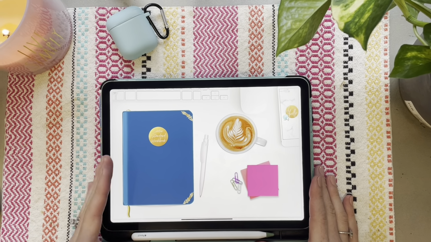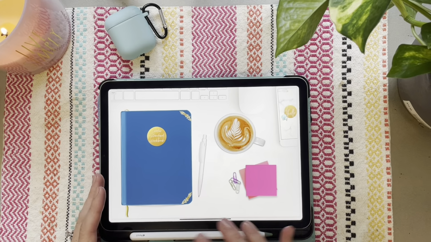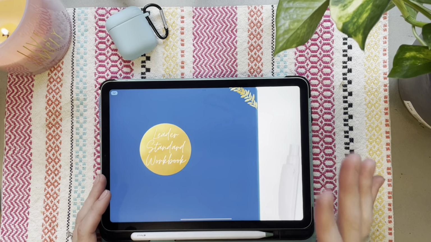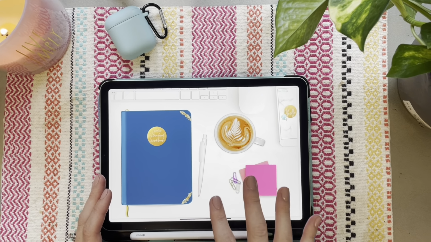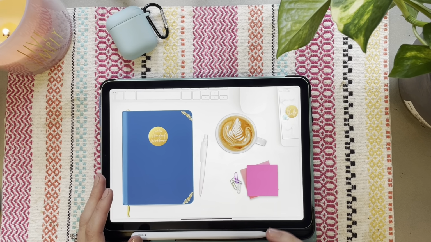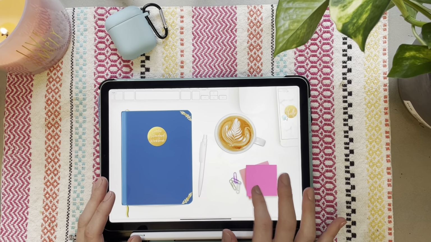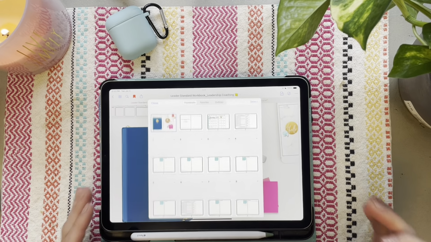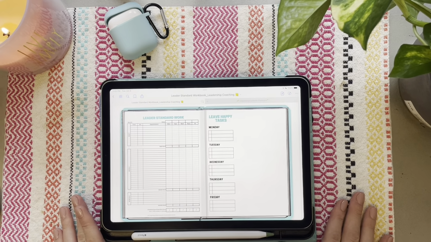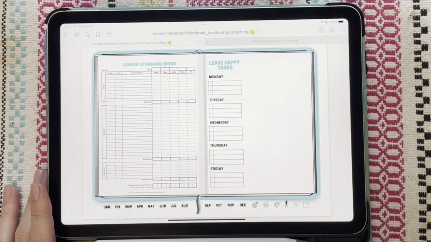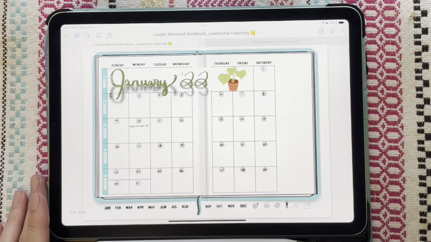So let's dive in. I'm going to be using the planner in Goodnotes. You'll see I have this wonderful flat lay that has the Leader Standard Workbook. You get this PNG when you use it in OneNote so that you can add the planner in OneNote. Today, I'm going to be going over the Leader Standard Work template, which is found every single week of every month of the year. So I have started planning January.